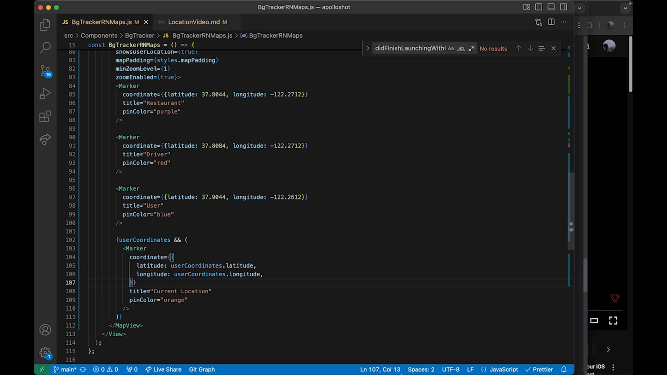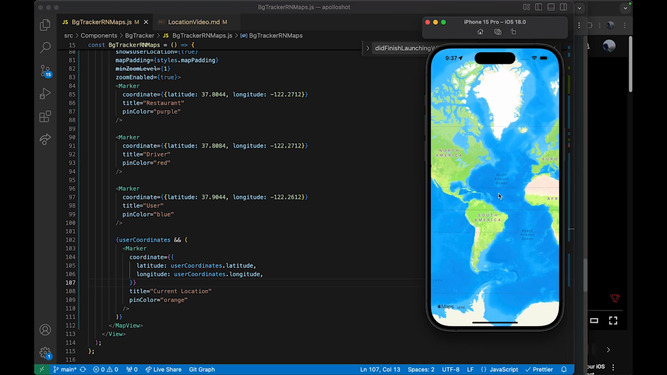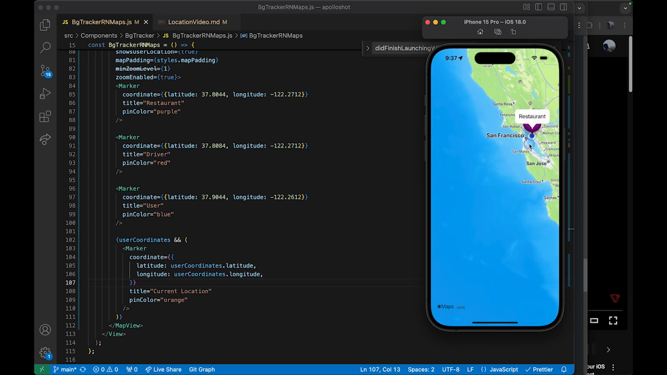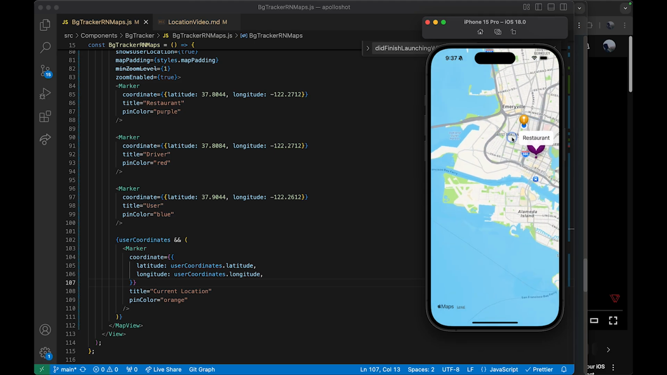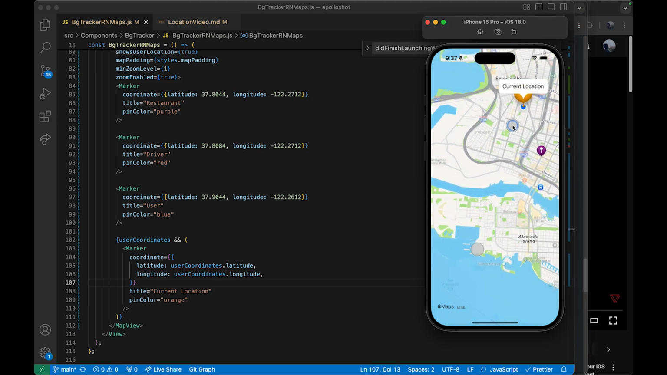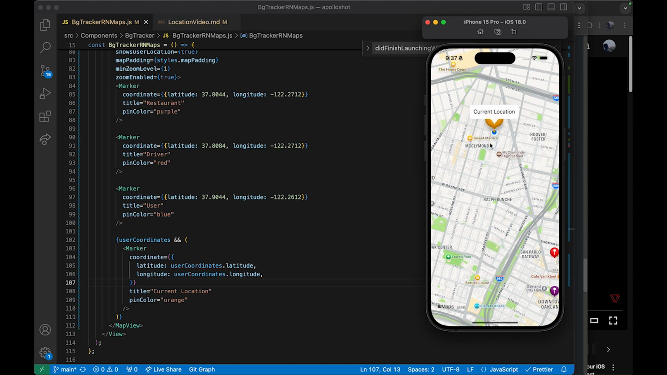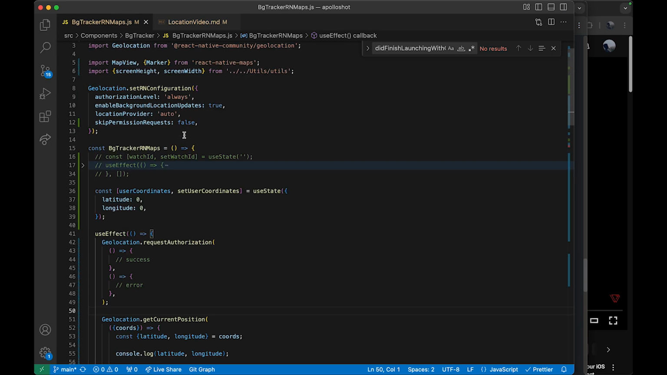Okay, done. So if I scroll out, let's go here, zoom in further. Let's see what is happening. Zoom in further. You can see we have the current location selected. We got the current location from the library, and then we have added a custom marker there. That's how you do it with this library. Step number 1.